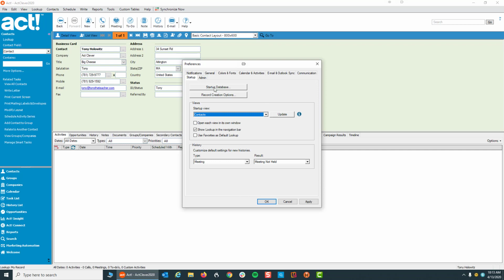Next, the Startup database. Now, Act by default will start up the last database that you opened. That's the default setting. Sometimes if you have multiple databases, and I have multiple databases for this training because I have my business database and then this training database. As a general rule, I always recommend have just one database. For everything you gain for having separate databases, you lose more, in my opinion. We can talk about that later, but I always recommend you have one database.